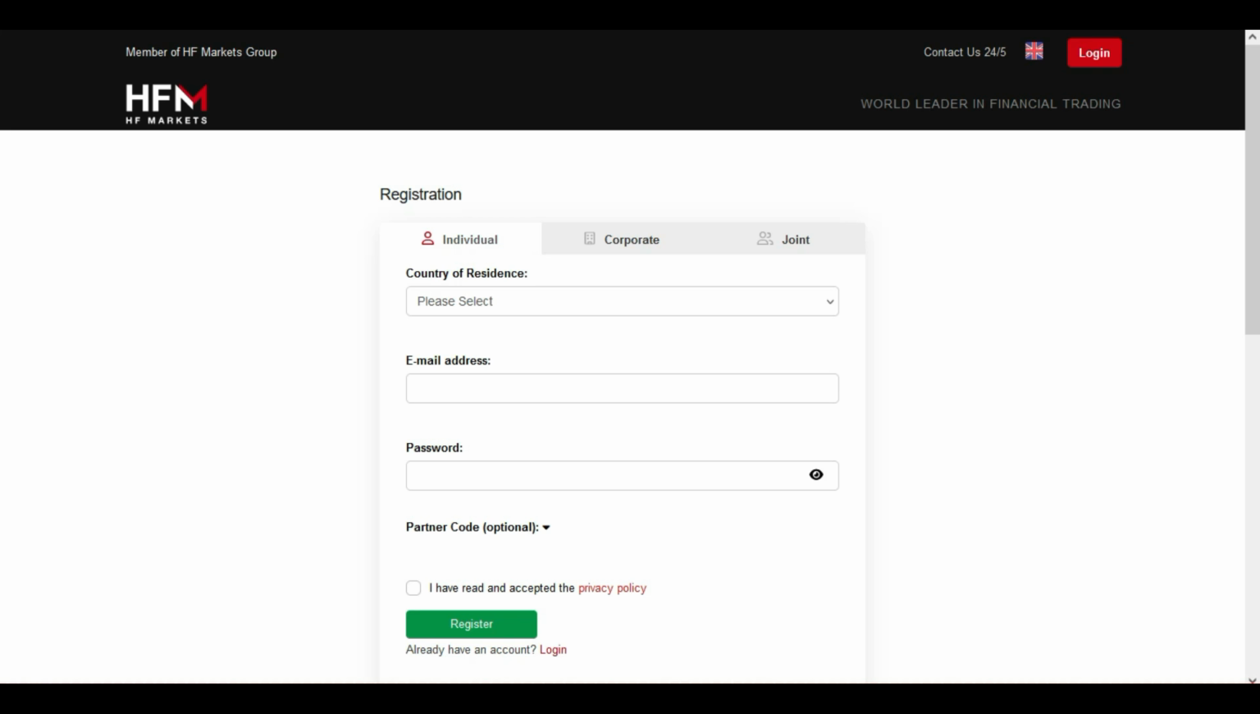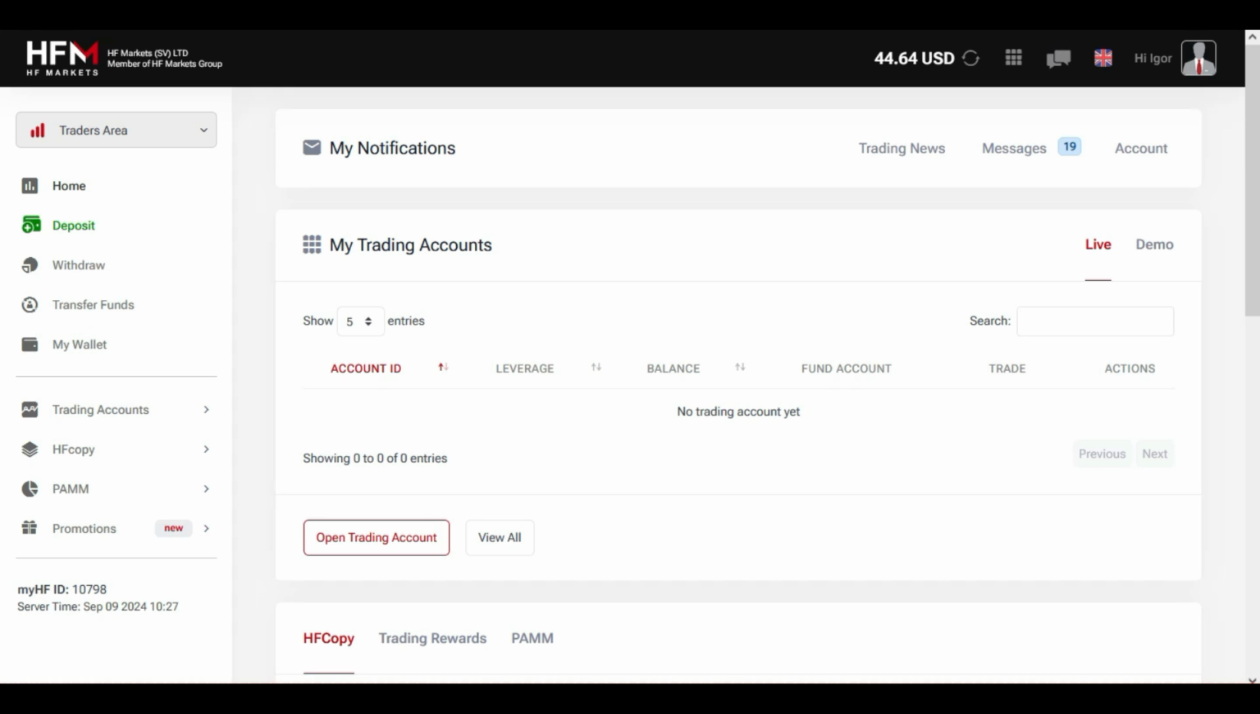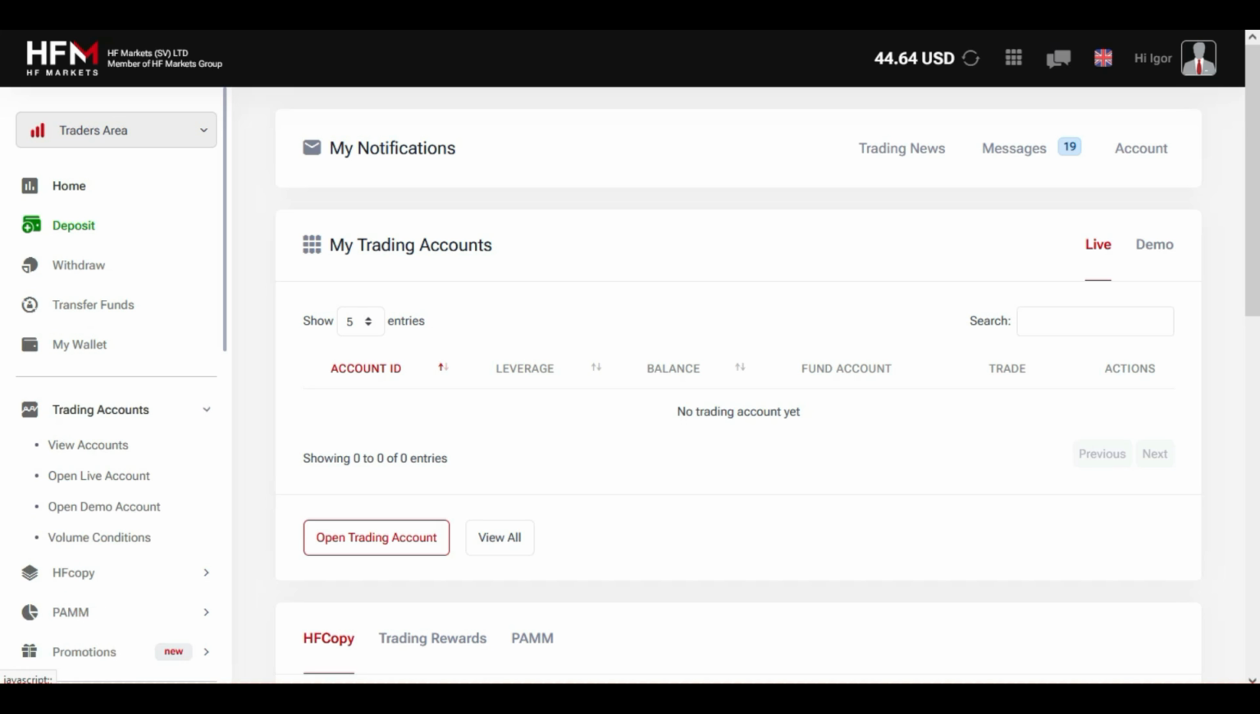The most important thing is that you need to register as an individual trader, corporate trader, or joint trader. Here you will put your country, your email address, and password, and you will be able to log in to your platform. Let me do that. Here I am. I'm just logging in, and now I'm in the traders area, and here I will choose to create a trading account. When I go to the trading account section, I can open a live account or open a demo account.